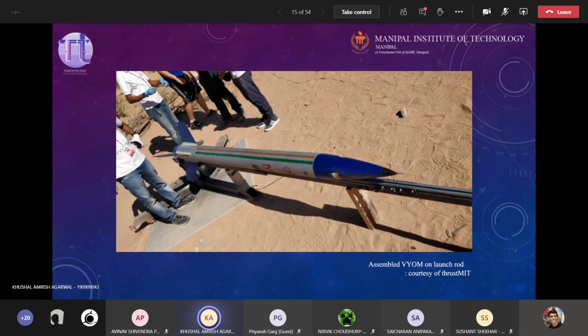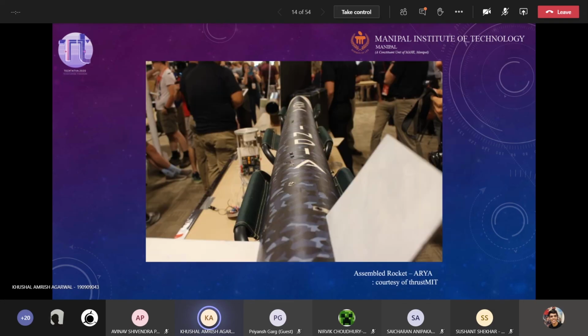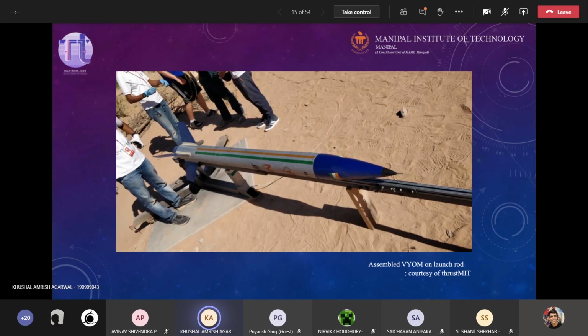So these are some of the assembled rockets of the team in Manipal, Thrust MIT, and yeah, they are on the launch rod, ready to be launched into the sky. So yeah, that's all from the structures subsection, and now we'll be moving on to the propulsion. Thank you.